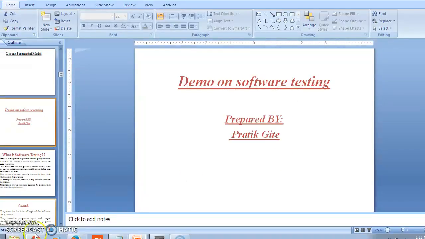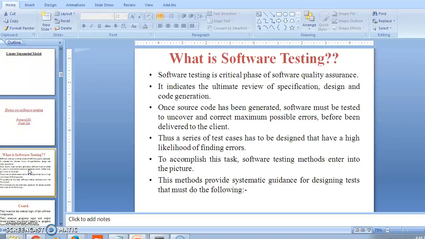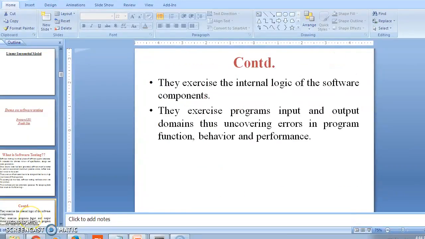The next slide is based on software testing. Software testing is the critical phase of software quality assurance. It indicates the ultimate review of specification, design and code generation. Once source code has been generated, software must be tested for uncovering and correcting the maximum possible errors before being delivered to the client.